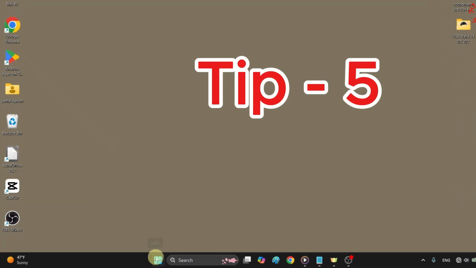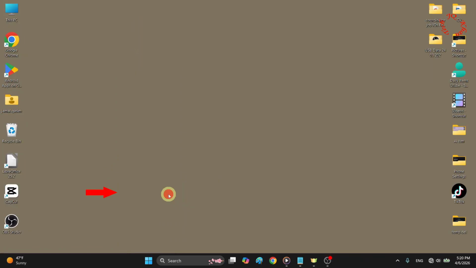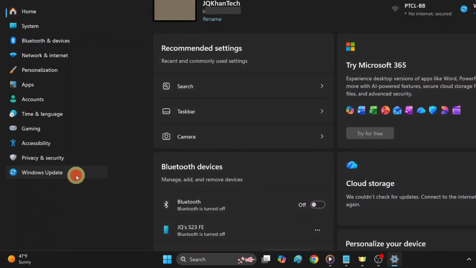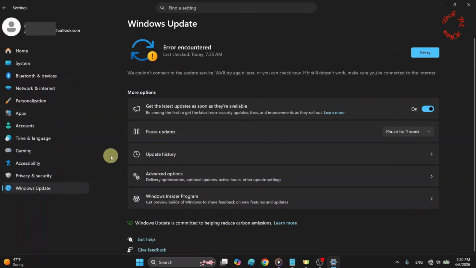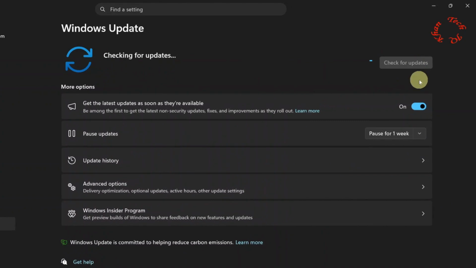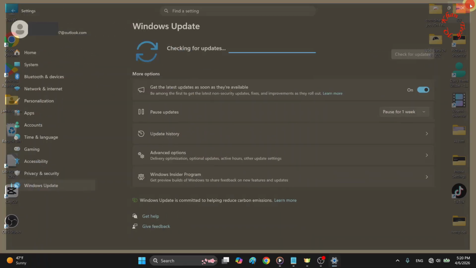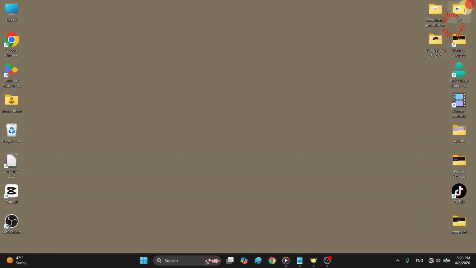Right click on the Windows button and come up, click Settings, then Windows Update, and here you will see the Update button, so click Update your window and this will certainly fix your problem, or otherwise I suggest to refresh your window.